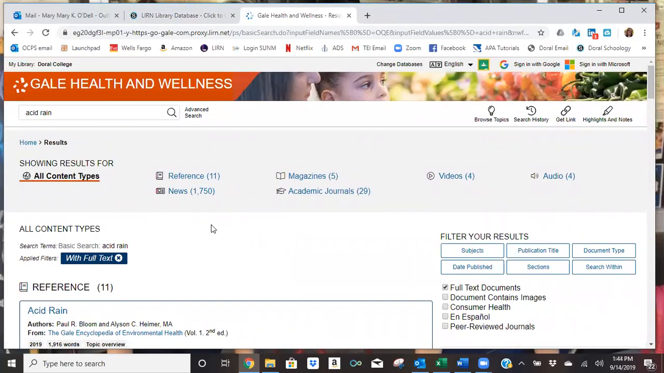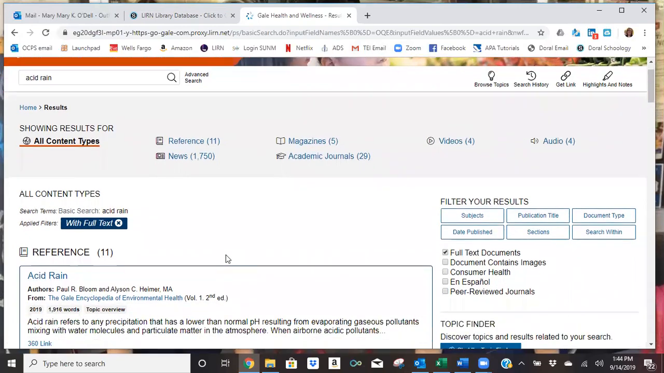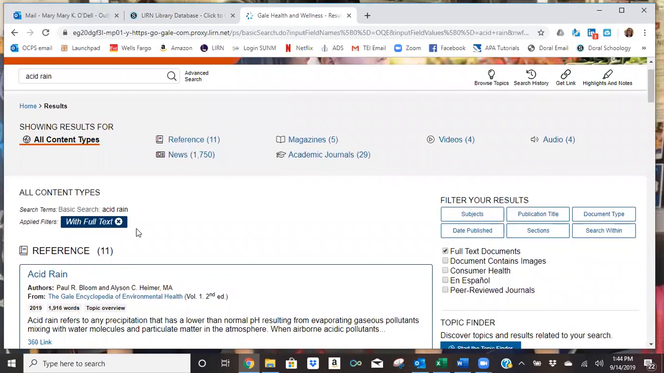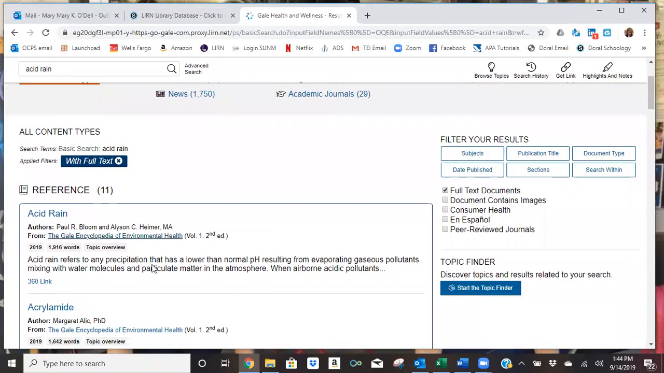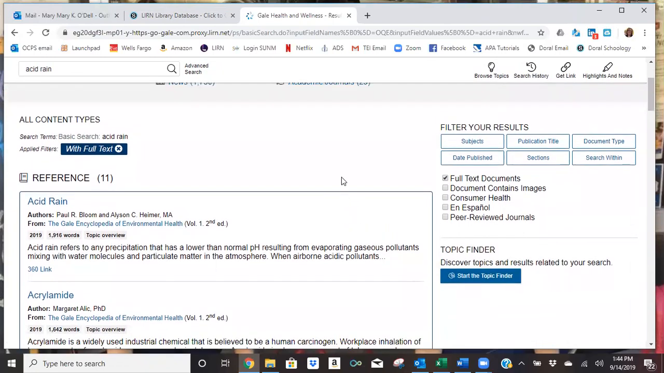First of all, at the top of the page, there are different categories that come up. Reference articles, you can see there are 11 that have to do with acid rain in this particular database. News articles, magazines, academic journals, even videos and audio. You can always change databases by simply clicking on that button at the top. There are a few things you can also do. You can filter your results. I always have my results filtered for full text because while an abstract is helpful, it's not really what I'm looking for when I'm doing some serious research.